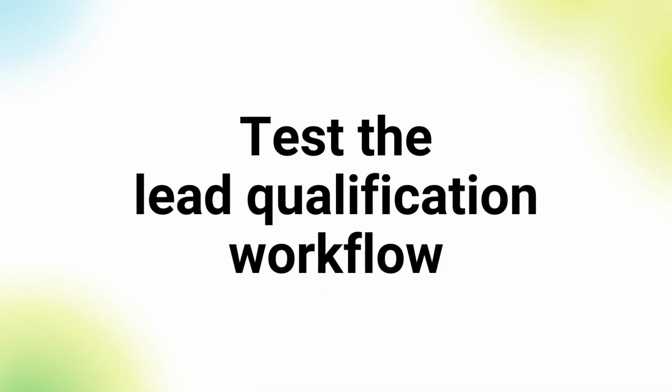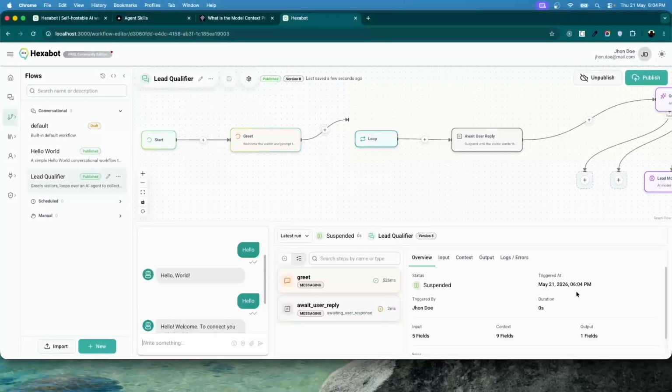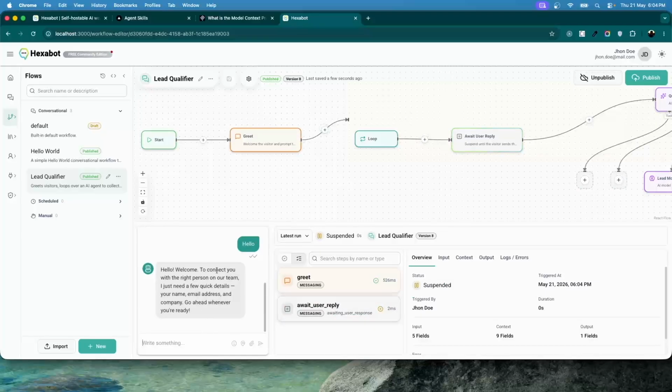Now, we are ready to test. Let's test the workflow from the chat window. We start by saying hello. The bot greets us and asks for our contact information. I'll answer with a name and an email address.